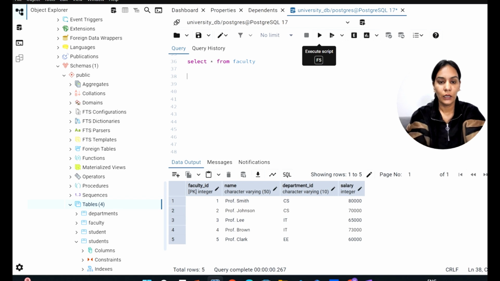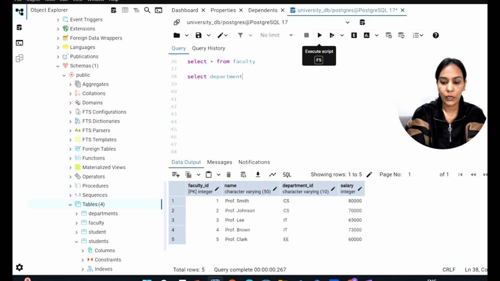Let's select. Now what I want to check here: department ID, comma. So I want to apply sum of salary. I want to check the salary here on the basis of that aggregate function. Sum of salary from table name is faculty.